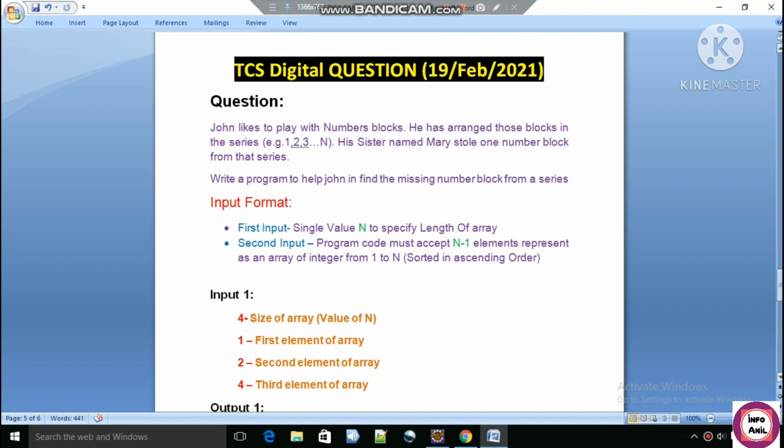To explain in simple words, John has blocks 1, 2, 3, let's say up to 5, and from these 5 blocks Mary has stolen one block, that is 3. So now we have to tell which number of block Mary has stolen. Okay, and the blocks should start with the number 1.